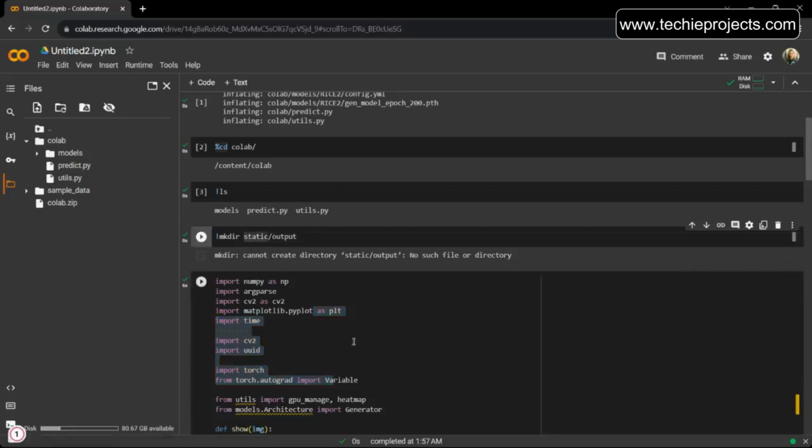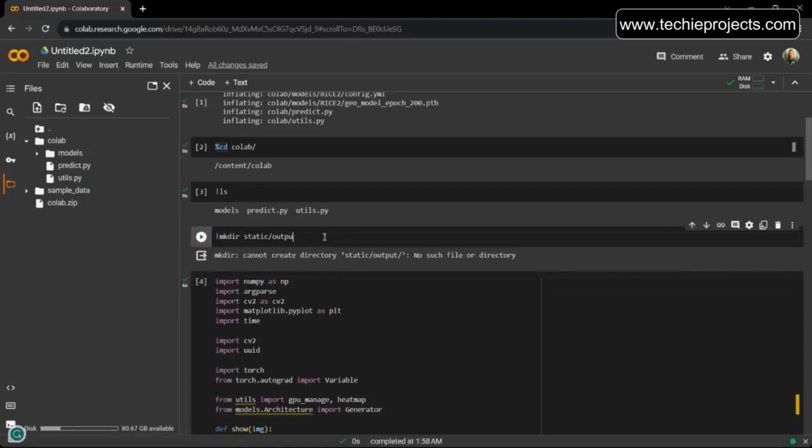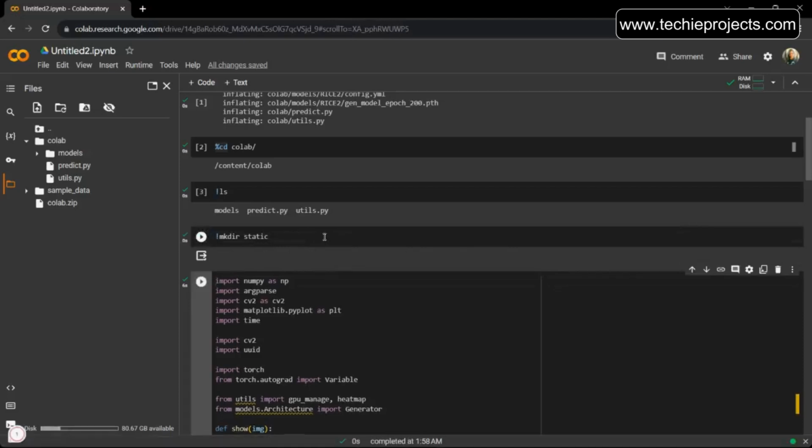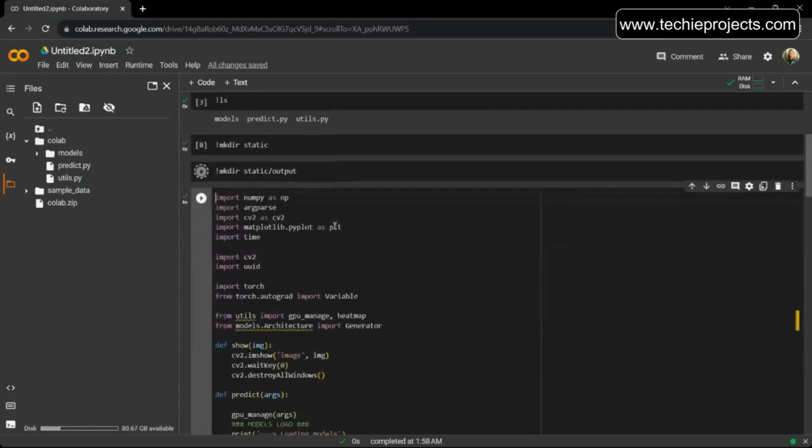Okay, cannot create. Why cannot create? Just a second. Okay, I think we have to create folders one by one. So yeah, we have created a folder. When you refresh this, you will see this folder.